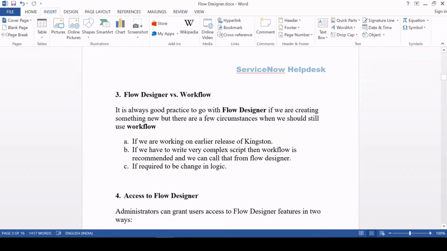Based on my understanding, which I have written: the first thing is, if we are working on a release earlier than Kingston, a release of ServiceNow before Kingston, then definitely you have to use the workflow concept. Before Kingston, Flow Designer was not introduced, so you have to go with workflow there. If we have to write a very complex workflow, then it is the recommended approach to go with workflow.